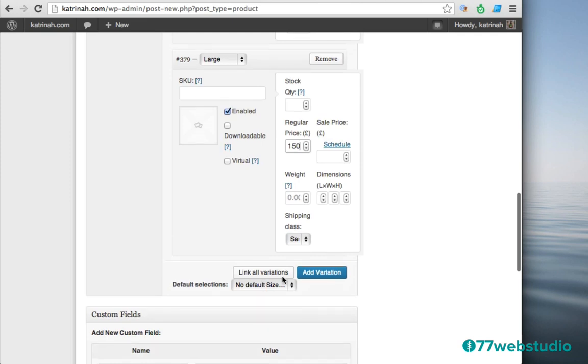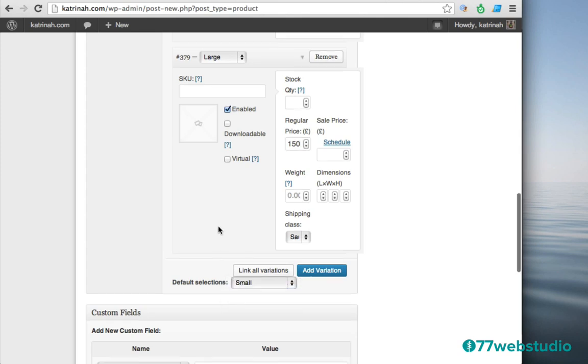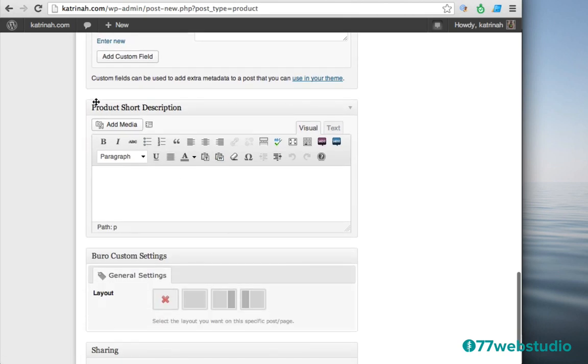So once you have that all set, the last step here is you need to select a default size. So I'm going to click on this button here, and I'll make small the default size. And then looks like we come down here, we can add a product short description. So I'll just add one line there.